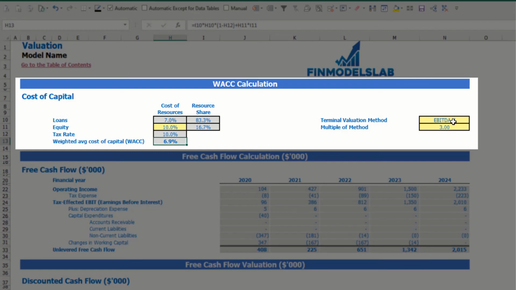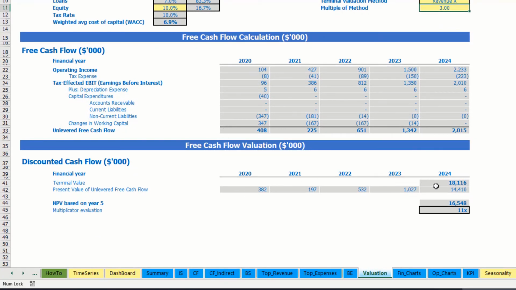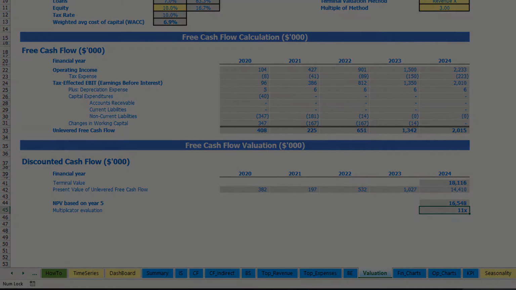In the valuation model there are 2 valuation methods: EBITDA multiple and revenue multiple. You may select one of them, and below you may input the multiple of the method. Based on this information we can see terminal value, which is calculated on unlevered free cash flow. You may see the present value of unlevered free cash flow, NPV, and multiplicator evaluation for this particular company.